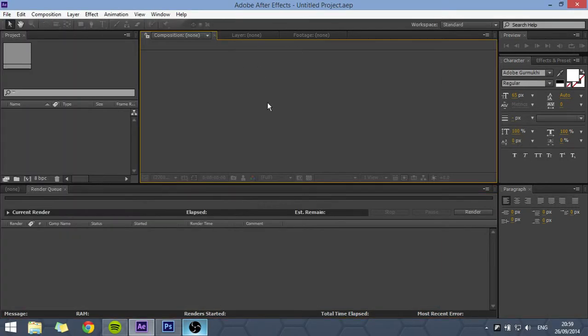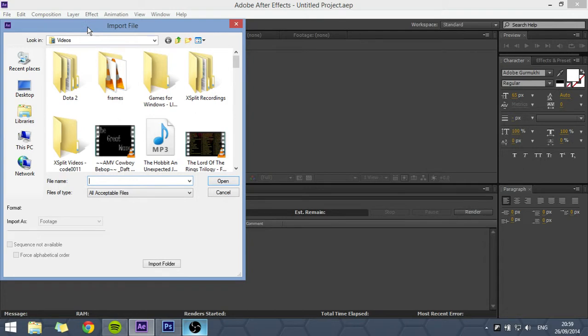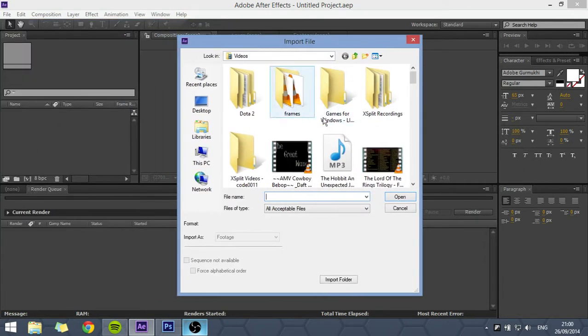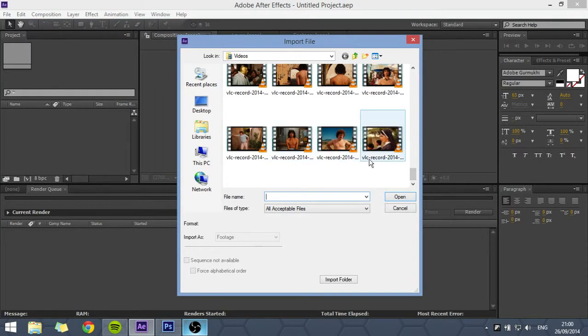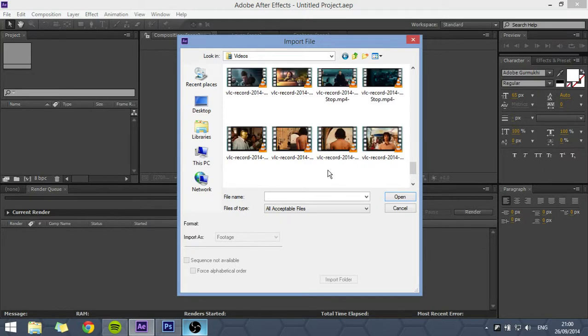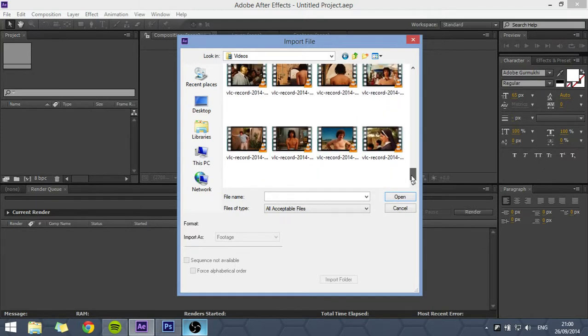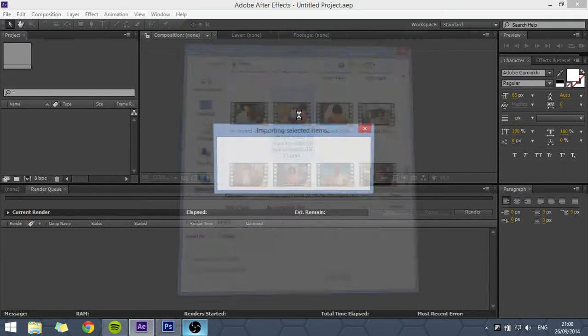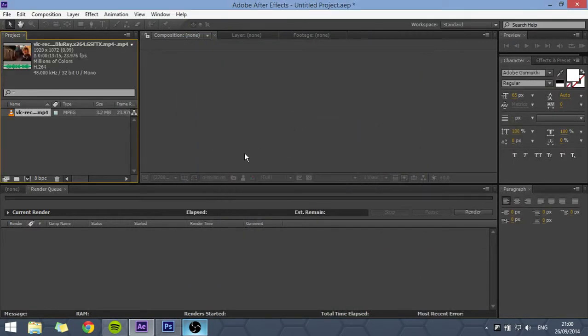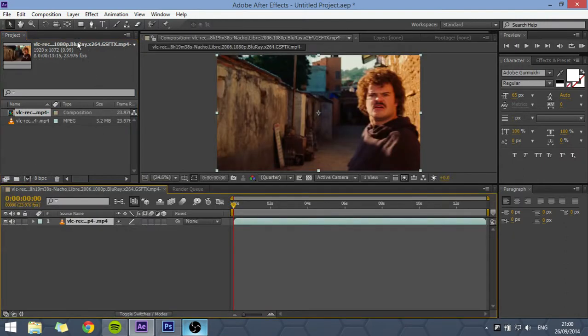Now I'm going to make a GIF with text in After Effects. Double clicking there to open up the import file window. Now you need to select your source material. For me that's going to be this one, I think. Once again, drag down here to open up a new composition.